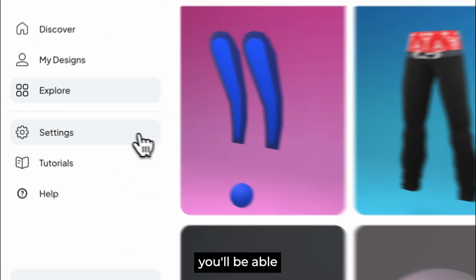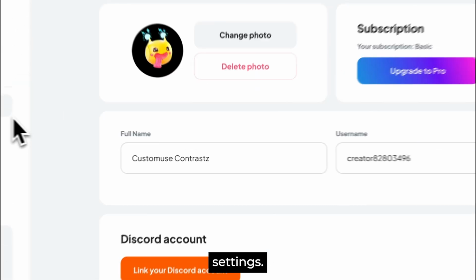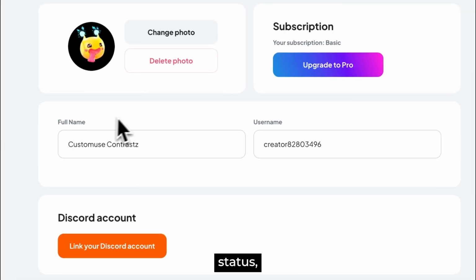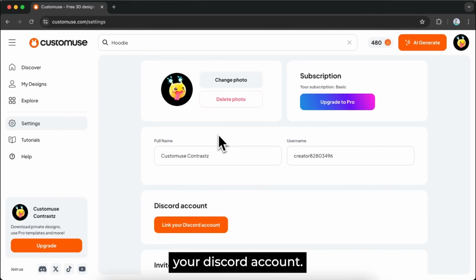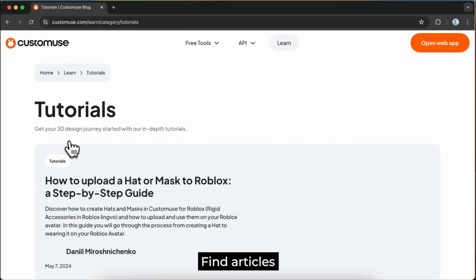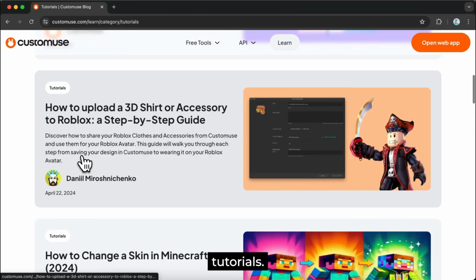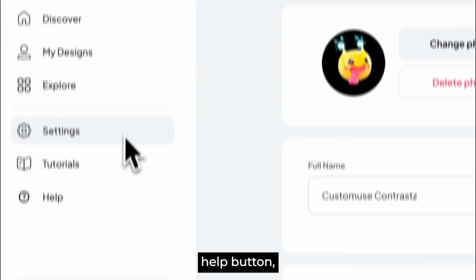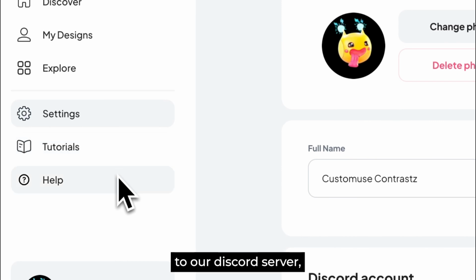Right under that tab, you'll be able to find your account settings. You'd be able to view your subscription status, change your profile name, and even link your Discord account. You'd also be able to find this tutorial tab right here. Find articles for specific tutorials. Finally, you'll be able to find this help button, which redirects you to our Discord server, where you can directly ask us for help or report any bugs.